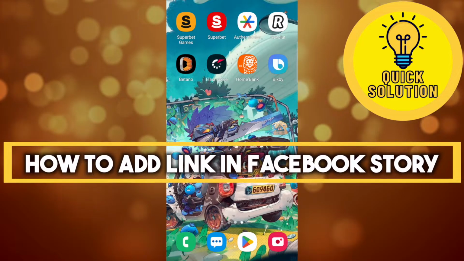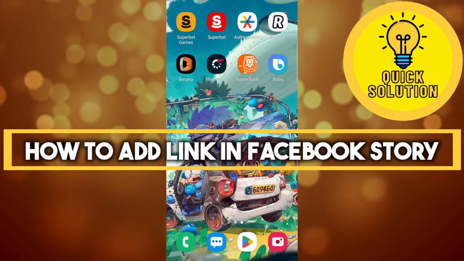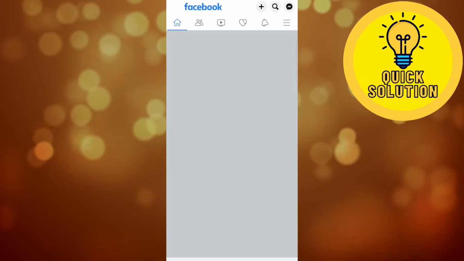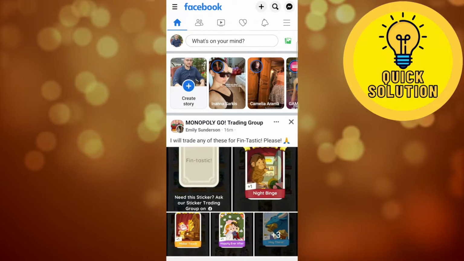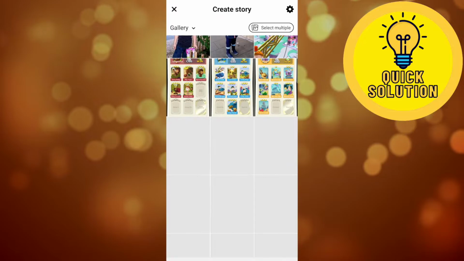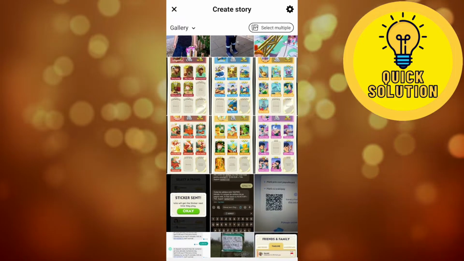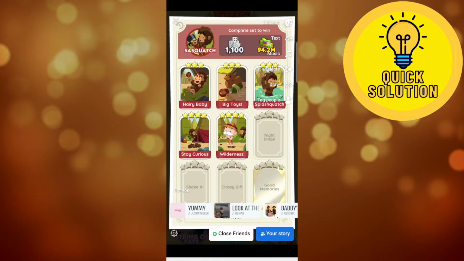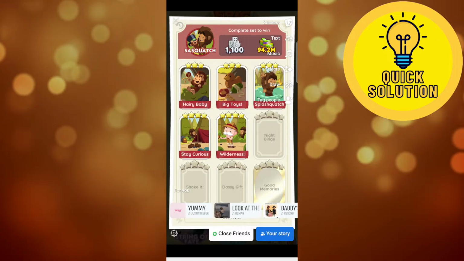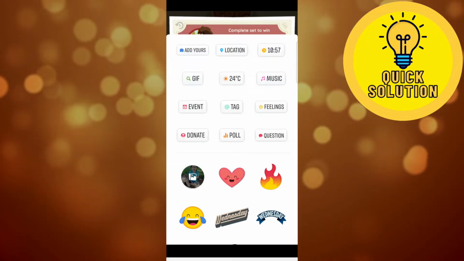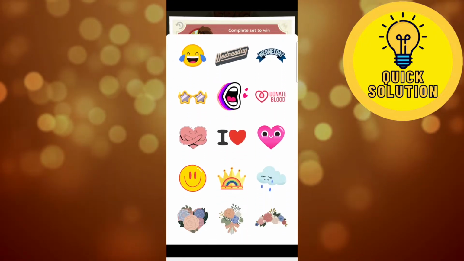In this video I'm going to show you how to add a link in Facebook story. So I'm going to open the Facebook app right here and tap on this plus icon in order to create a story. As you can see, if I select this picture, let's say right here, and go to stickers, there is no option for us to add a link on the story.